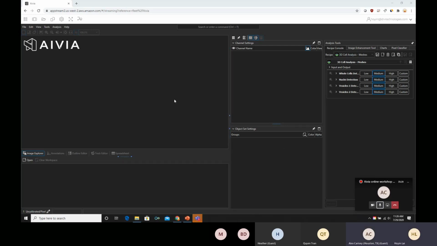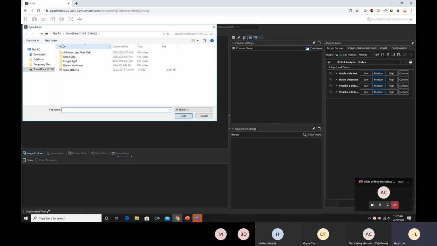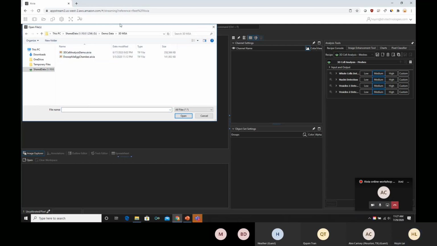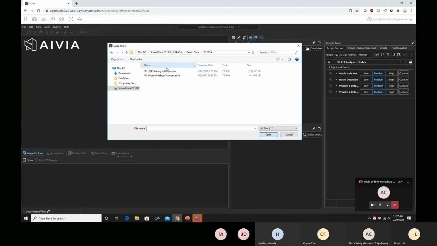Okay. So this is the Avia web window. Today, the demo data is already uploaded to the server. If you go to File Open, we will go to the demo data. Go to the Share Data folder, then Demo Data and 3D MSA, and we will start on the 3D cell analysis demo image.